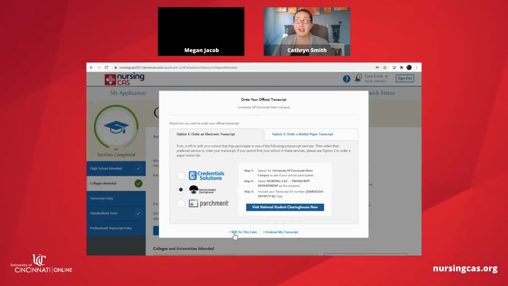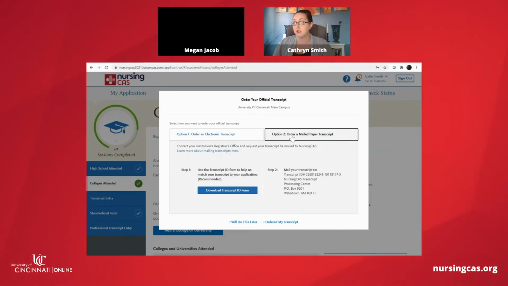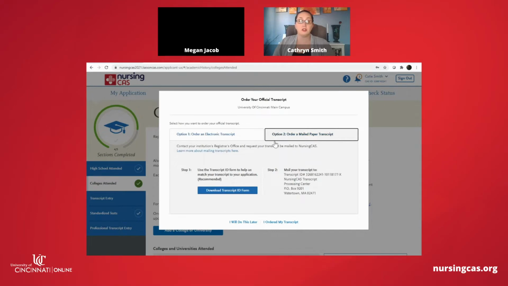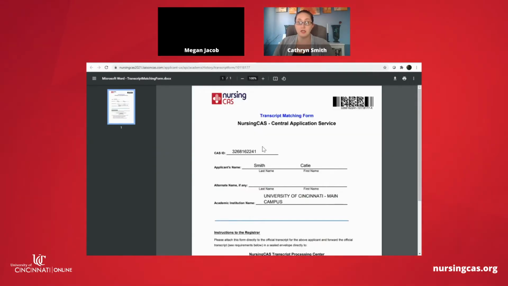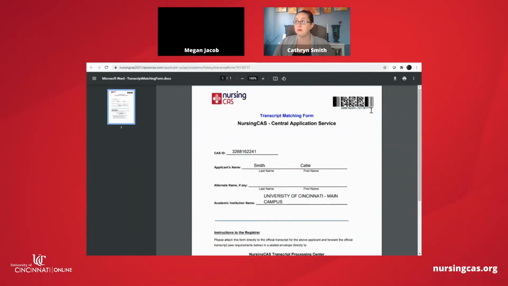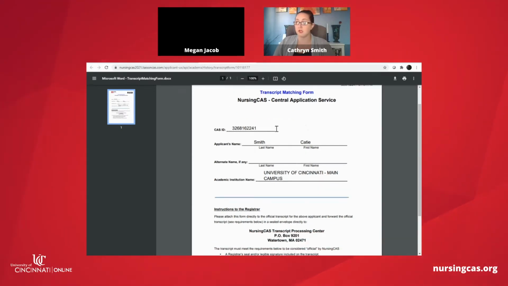But for now, I'm just going to click later since this is just for demonstration purposes. If you are uncomfortable with an electronic copy, you do have the option to order a mailed transcript. And so for that, option 1 is electronic, option 2 is mailed. You would click on download transcript ID form. And what this is going to do is your NursingCAS ID number is pre-populated up here in the upper right-hand corner. It's also listed right here.